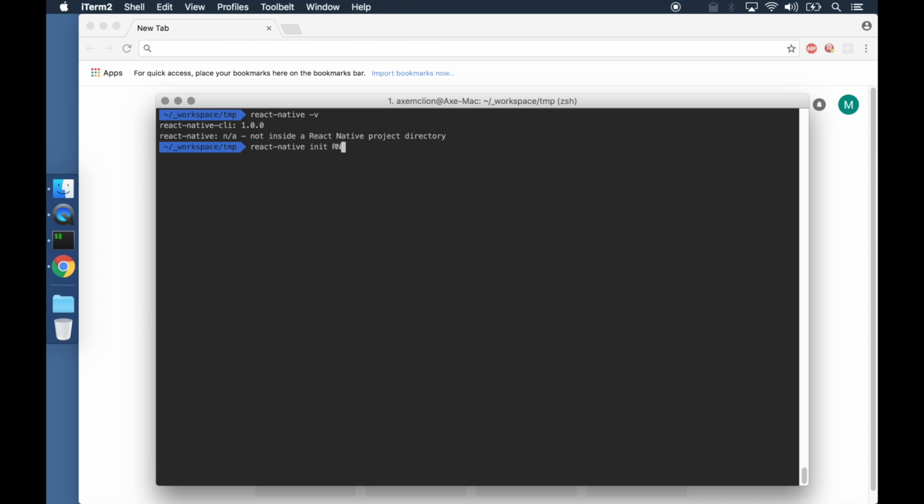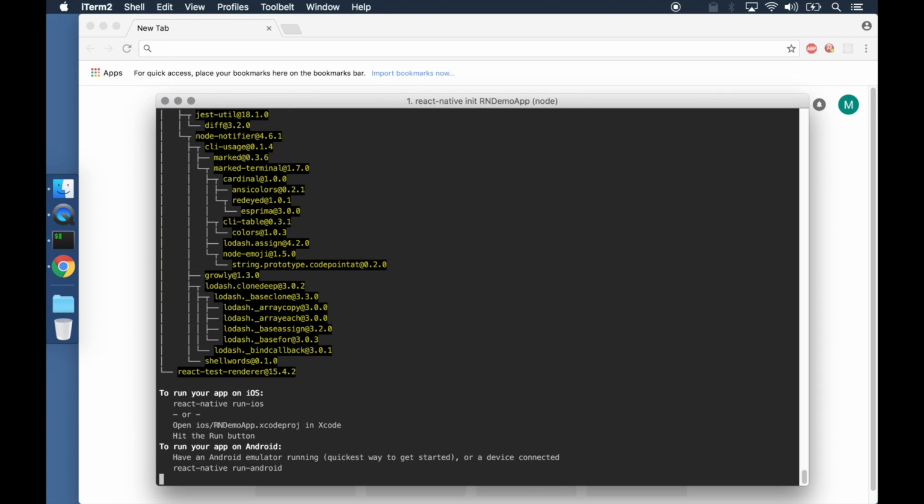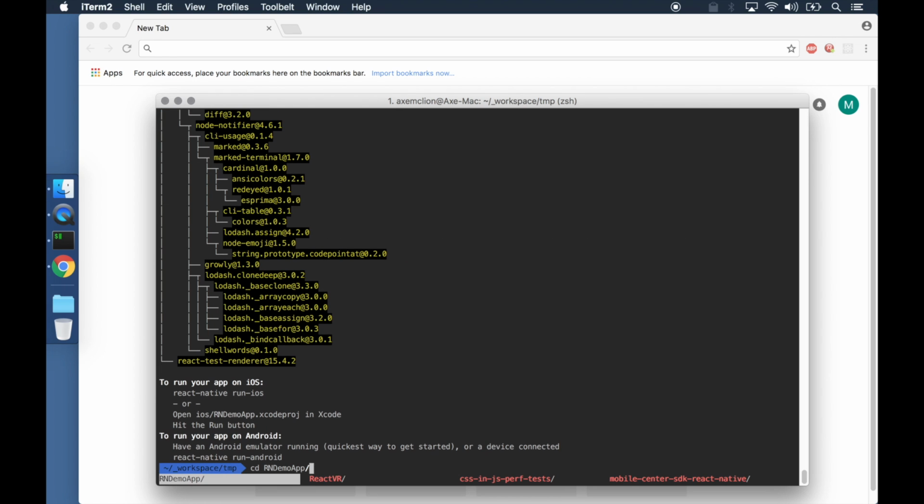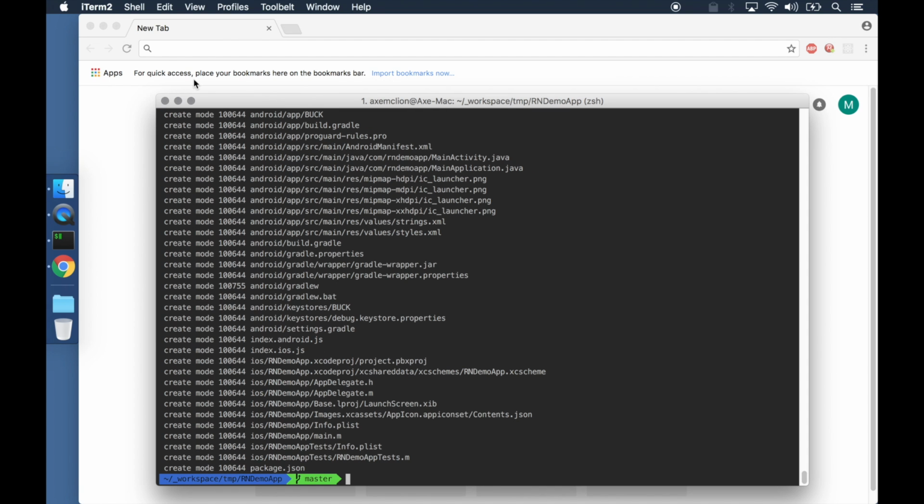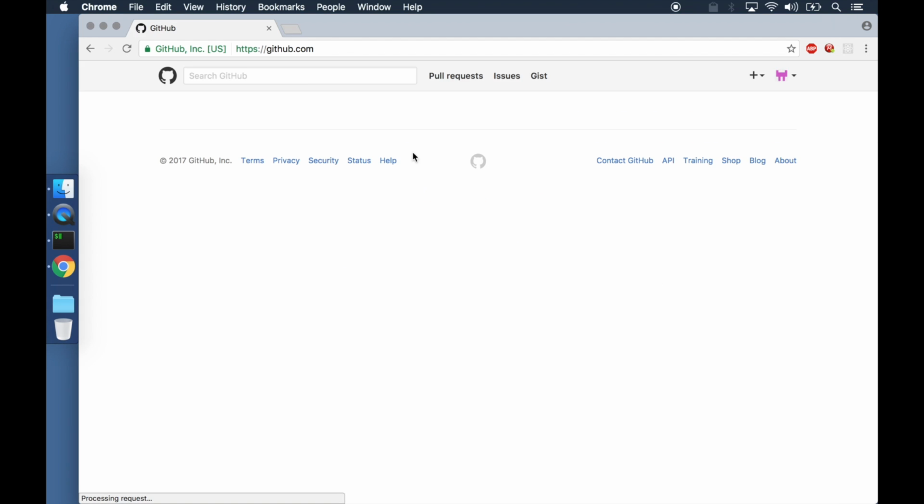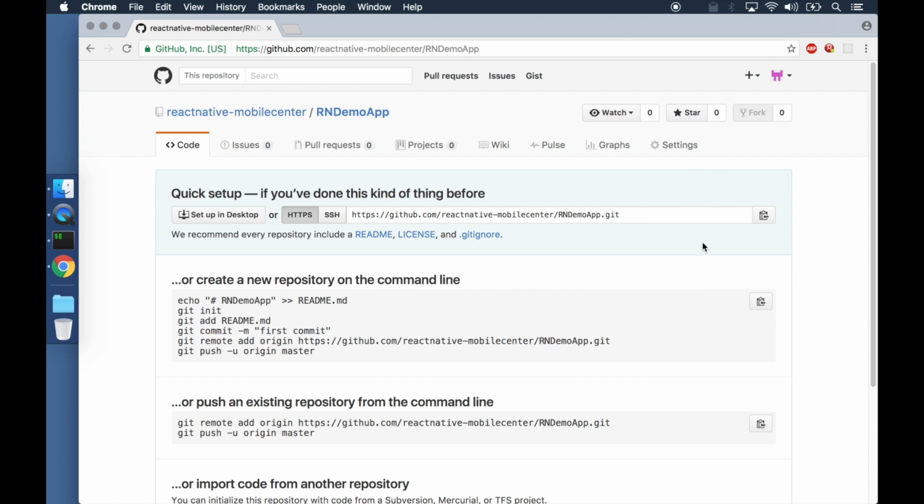First, let's bootstrap a React Native project using React Native init. We'll be using Git as our source control system. For the first commit, let's add the files from the template React Native project into Git. Here is a new repo on GitHub, and let's push the source code to this repository.